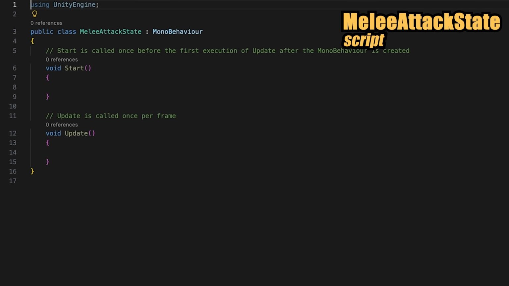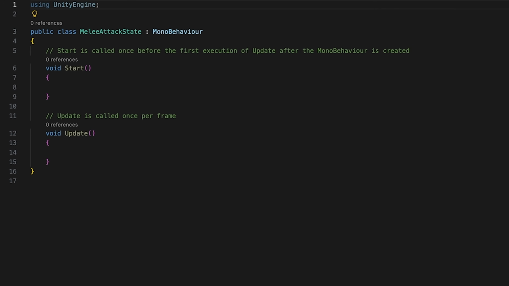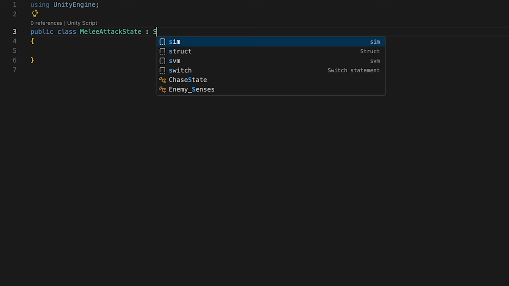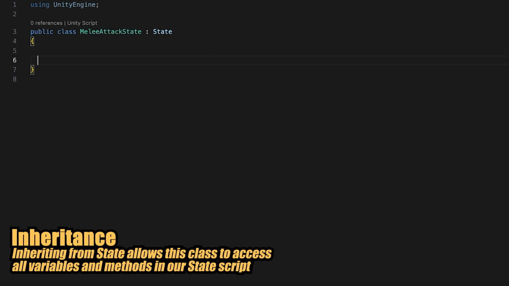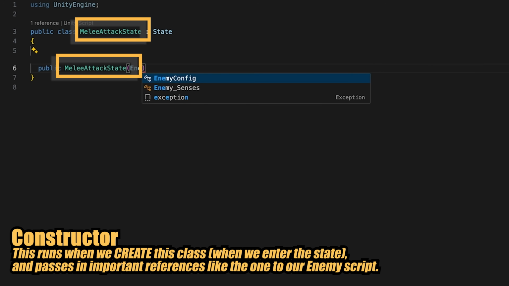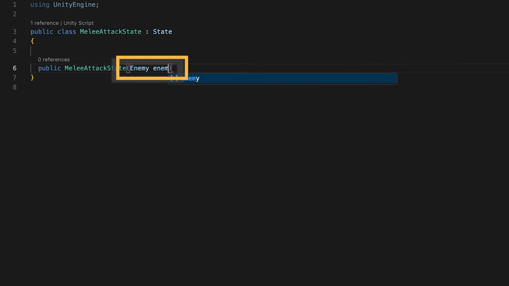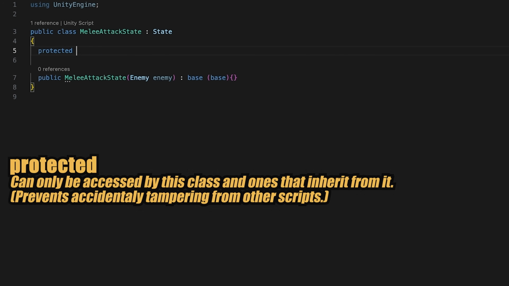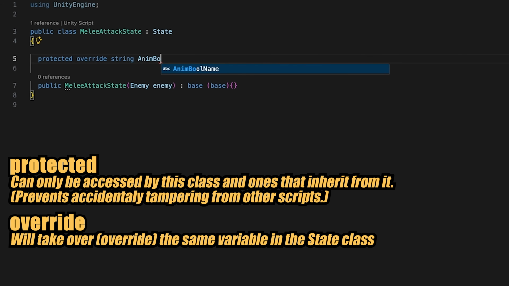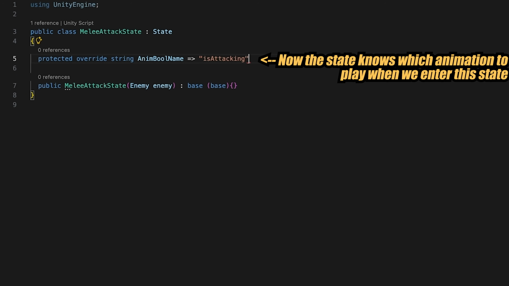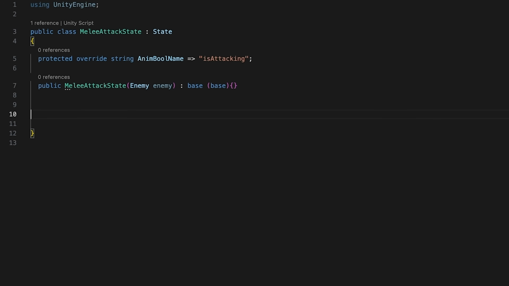Now for the moment, we're just going to create a very bare bones state here that really just triggers the attack. Let's begin by getting rid of start and update. Make sure that we are inheriting from the base state instead of from mono behavior, and then we'll create our constructor, which will just use the same name as this script, taking in a reference to our enemy script, and also passing that enemy reference along to the base state. Now the really important thing here is that up at the top, we create an override string for our anim bool name, which will just tell the state which animation it's going to set true when we enter and set false when we exit this state.